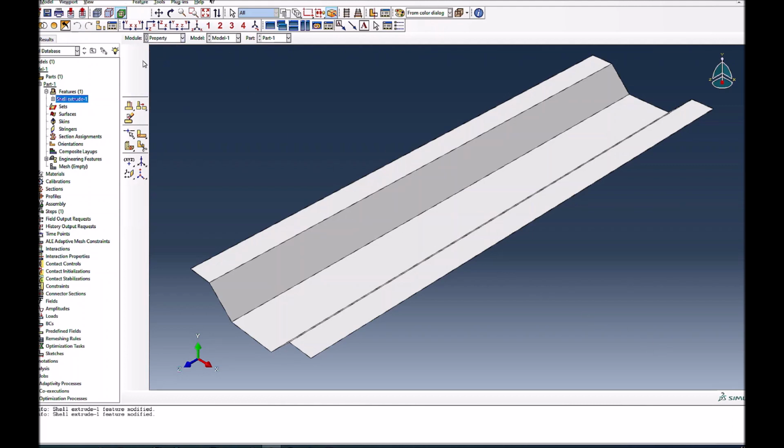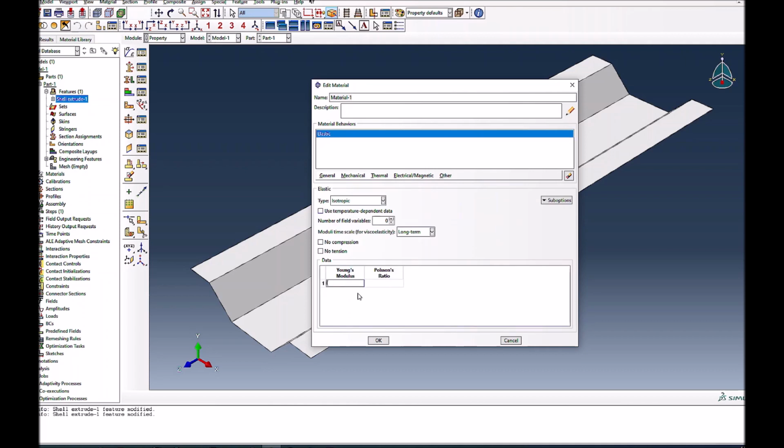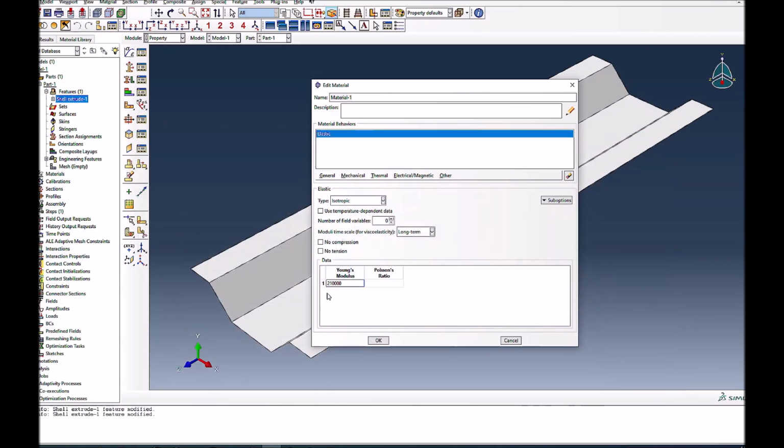Now I have to define the properties in the Property module. I will just make my life simple. I will keep it elastic, and I will use, let's say, a steel wall. Remember, we have the units of pressure and everything in Pascal, so we need to make everything in meters. So this should be in gigapascal. So 210, and then 9 zeros, 3, 6, 9, and I use a Poisson's ratio of 0.33, which is typical of steel.